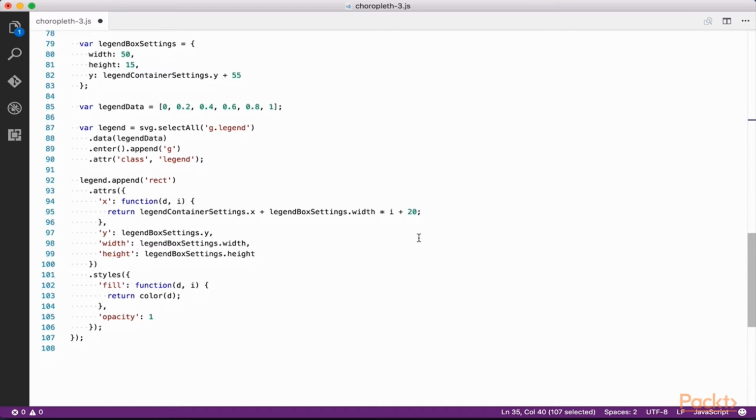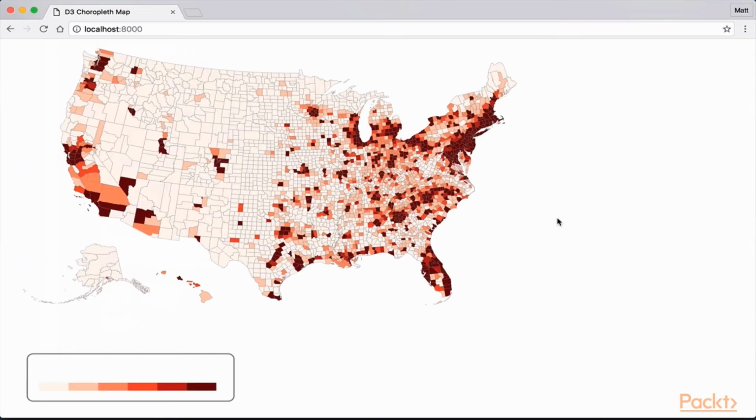Now it's time to set the attributes and styles of each of our legend color rectangles. We know that X, Y, width, and height attributes are necessary, and all but the X attribute comes from our legend box settings object. Our X attribute depends on legend box settings, along with the index of each value in our legend data array. This way our colored boxes are laid out one after another and will resemble a scale. We now use the plural styles property to fill each of our boxes with the appropriate color. Let's take a look at the result in our browser. We have successfully added a color scale to our legend.